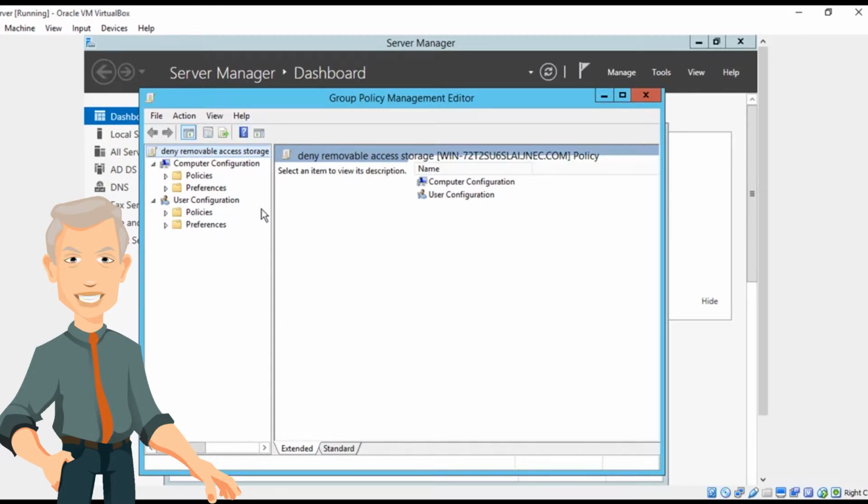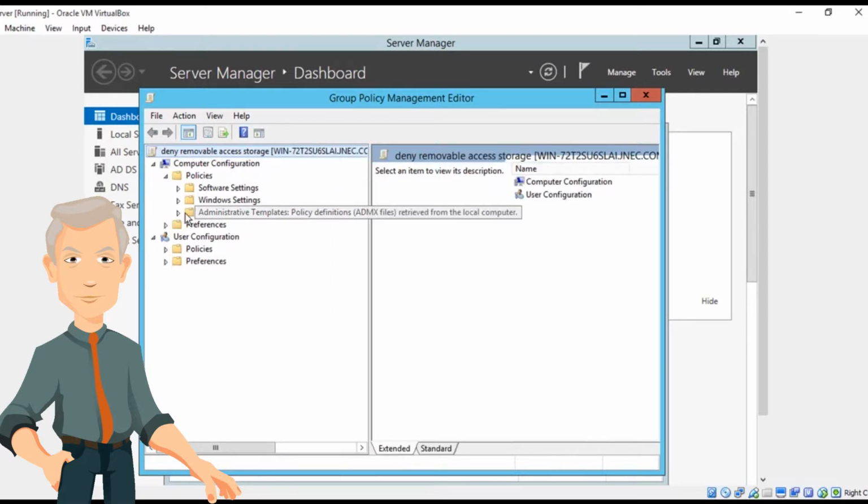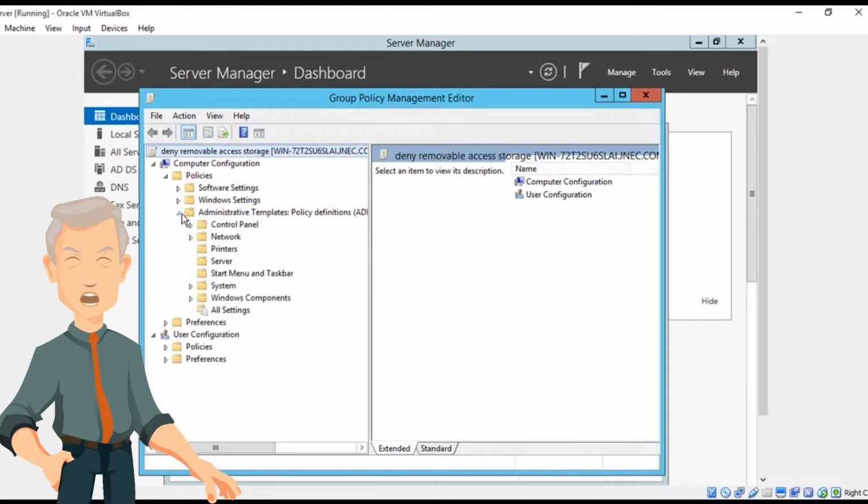In this video we are going to apply a group policy object to deny access to removable storage under Computer Configuration. So expand Policies, and under Policies you have three settings: Software Settings, Windows Settings, and Administrative Templates. Slide it over here for convenience, and then expand Administrative Templates.